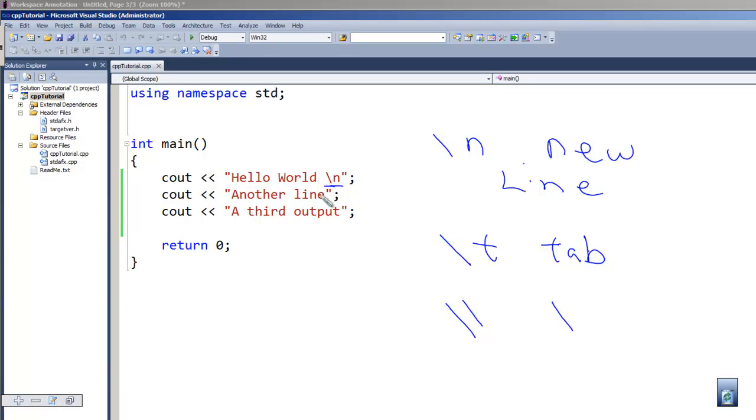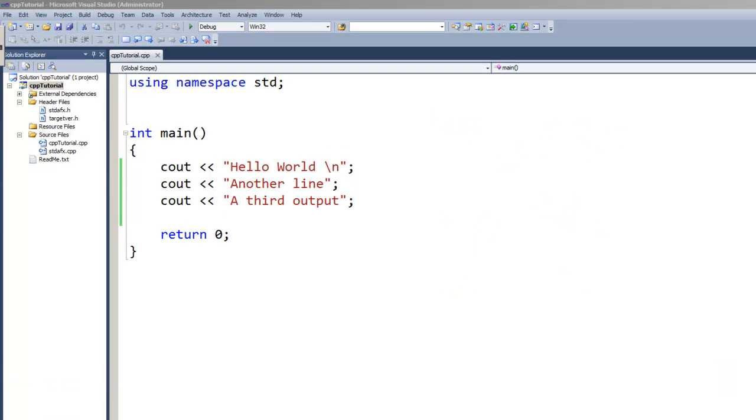Because I did not have anything that said go to a new line in either of these 2 lines, they stayed on the same line. So let's go ahead and correct that a little bit, make a couple of changes, and see what happens. So I'm going to go in here, and I'm going to put a new line character here, and I'm going to also put it here.